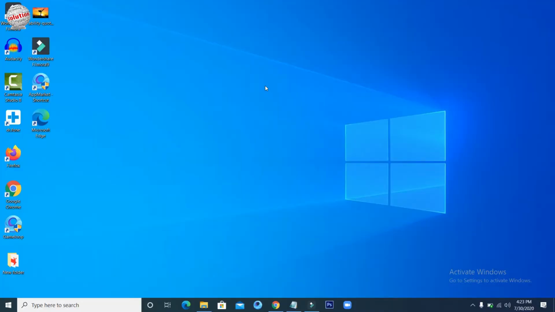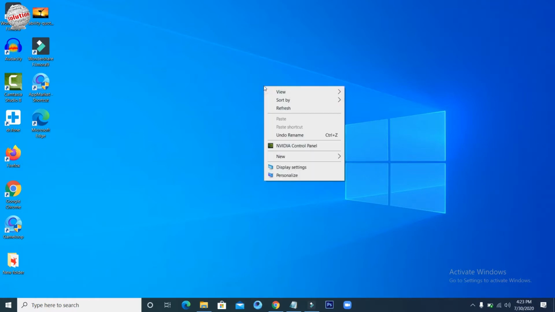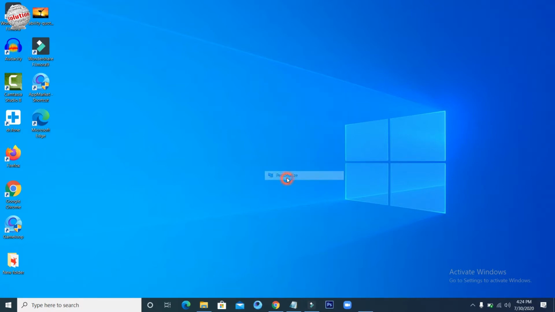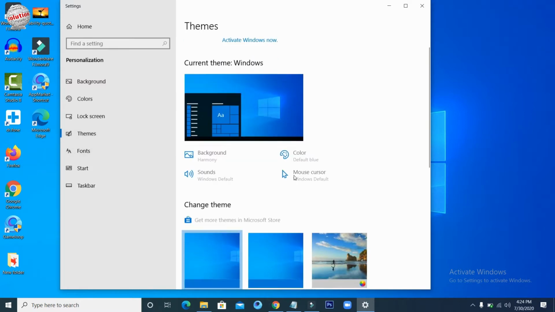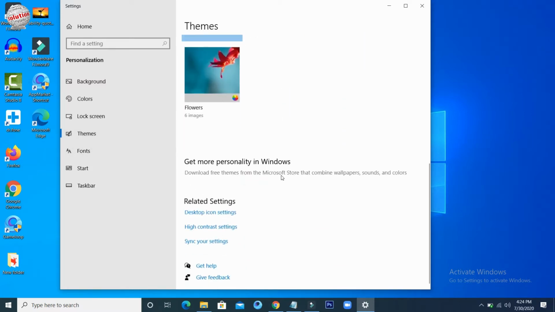Today I'm going to tell you how you can add the My Computer and Recycle Bin icon on your desktop. Now right click on the screen and click on Personalize. Now click on Themes. Scroll down and click on Desktop Icon Setting.